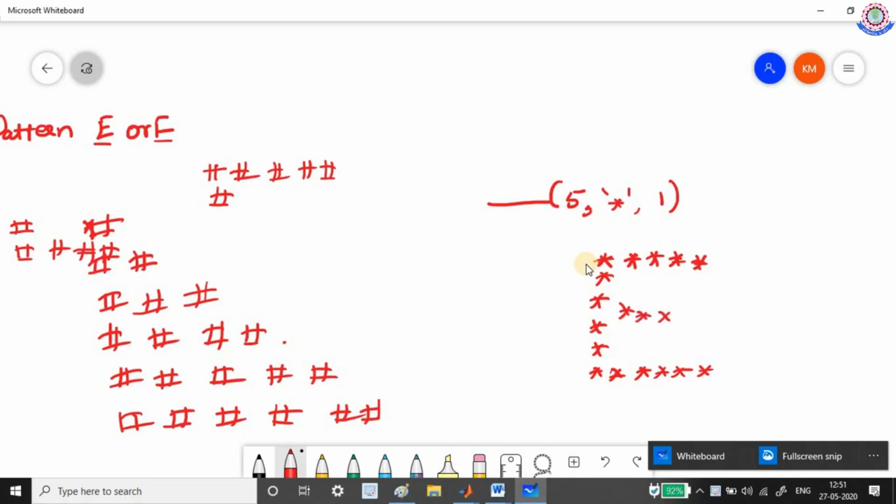So this way I should print the E, and F is easy, right? So how to print F? 1, 2, 3, 4, 5, 1, 2, 3, 4, right? Here 1 is included, and this is the F. I have to print either E or F if I pass a variable at a time.